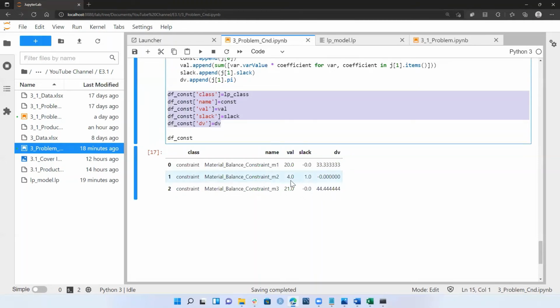Material 2 is not constraining. We only consumed 4 of the 5. That leaves us with a slack of 1, and therefore there's no limit cost. So that is the solution to the very simple mixing problem.